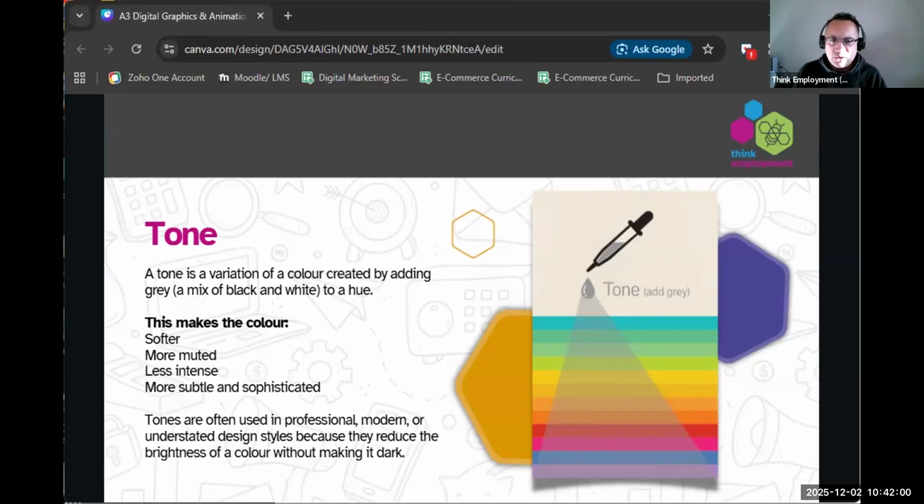But it's important for us to know how all this works. In reality, when you're using Canva or any other software, the different tones and shades might be there as filters. They might be there as other colors that are already created for you. Okay? Hopefully that makes sense.